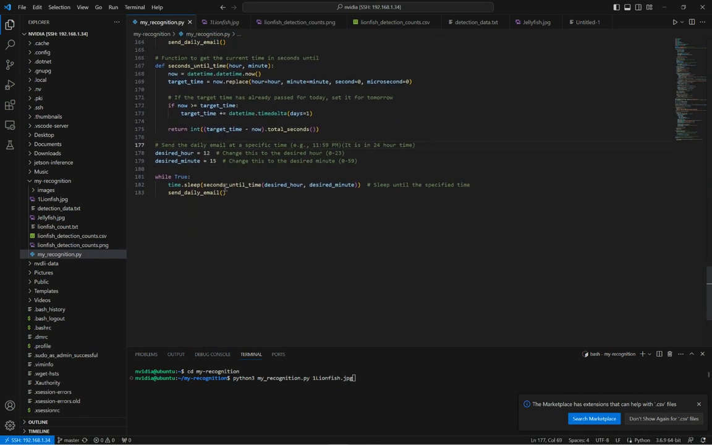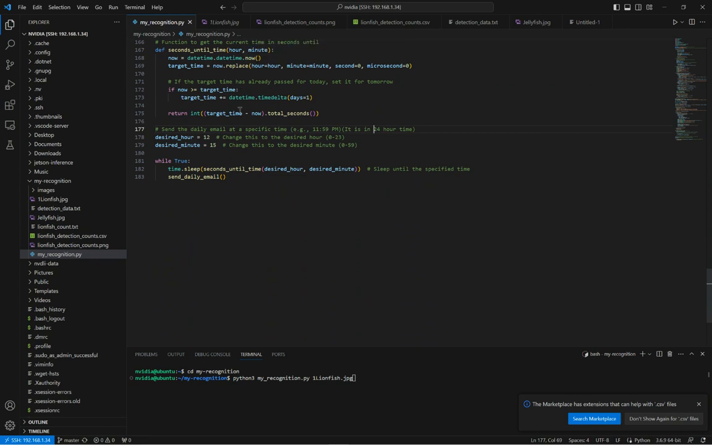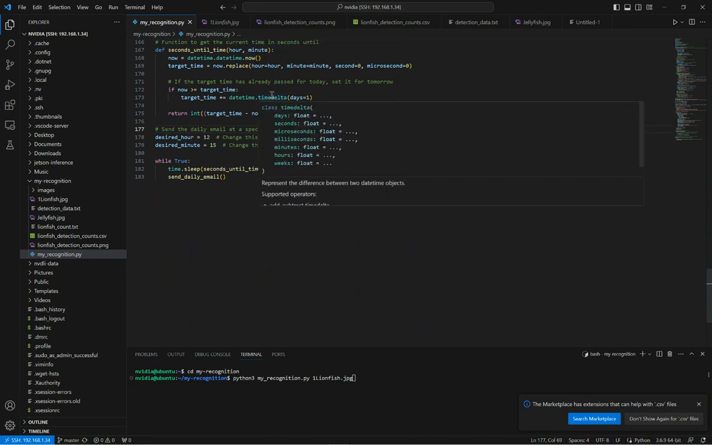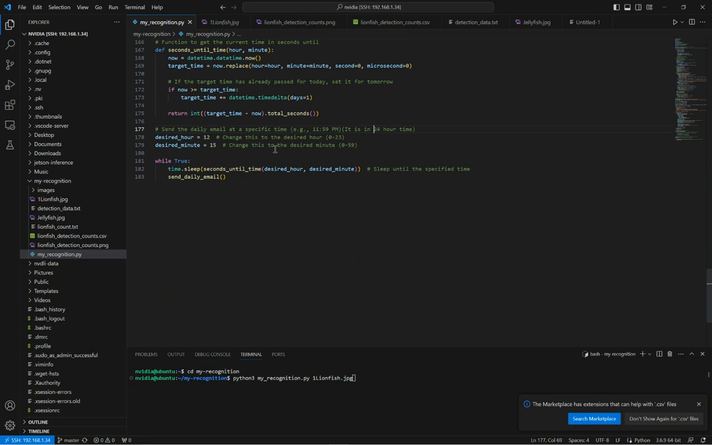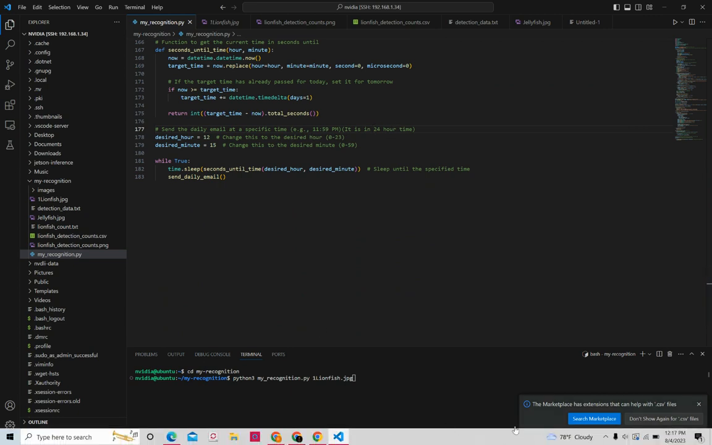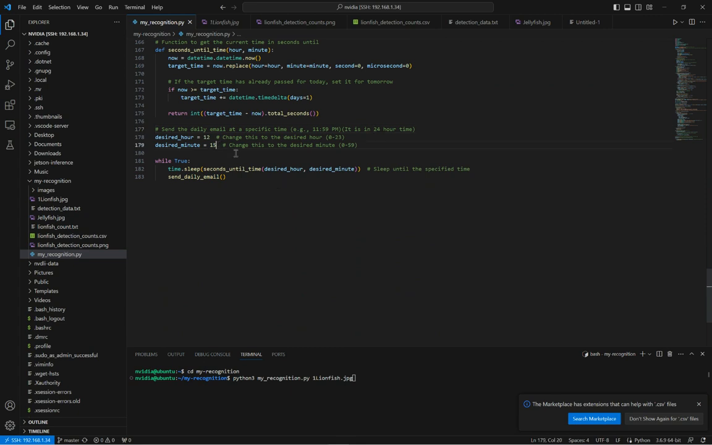And this is when we send the daily email. We can send it at any time that we choose. For example, for me it is right now 12:17. So let's just do 12:17. And if we run this, it should send a daily email at 12:17.